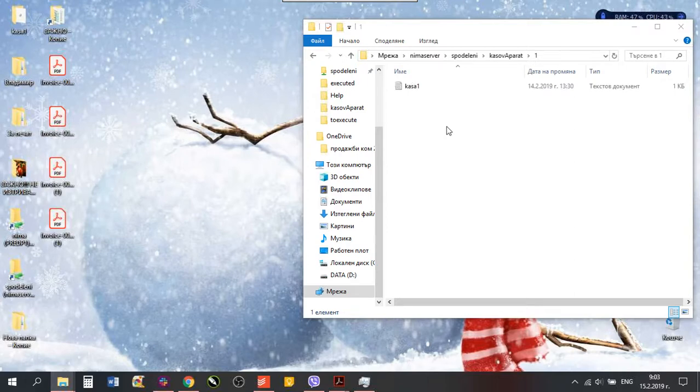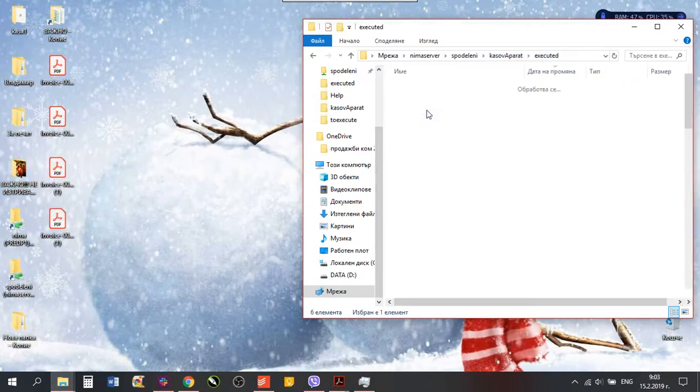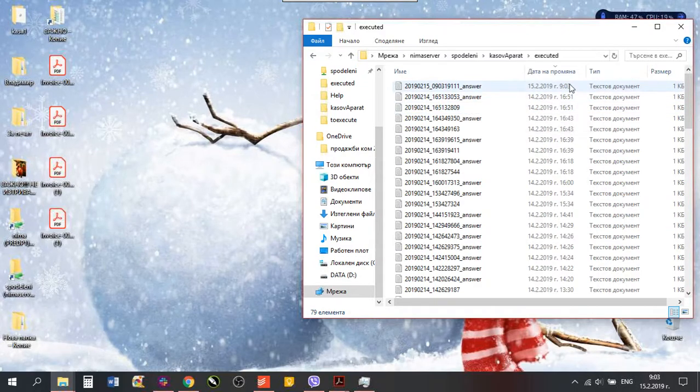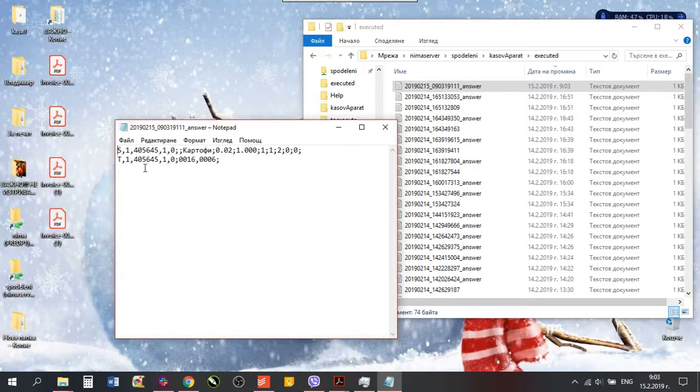Copy paste it over here, and if I click F5, you will see briefly the file is renamed, and then it went to execute. If I go to executed, this is the file from today. If I click, this is the answered file. So it's creating an answered file, and it's populating those parameters in the answered file.